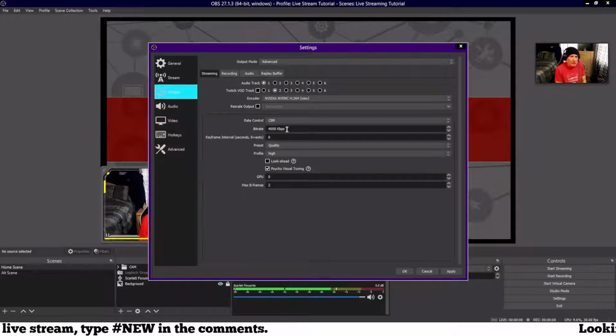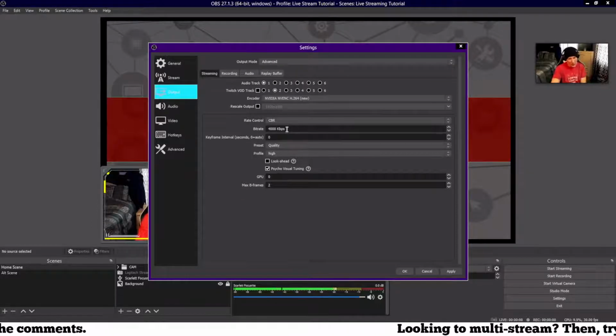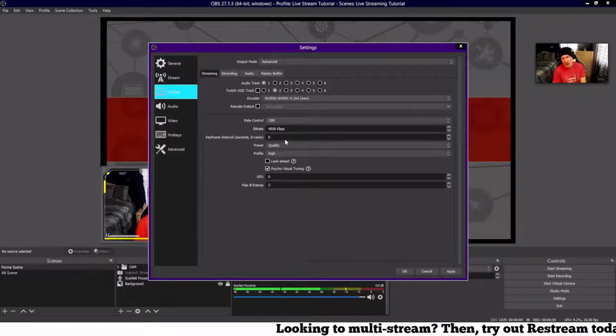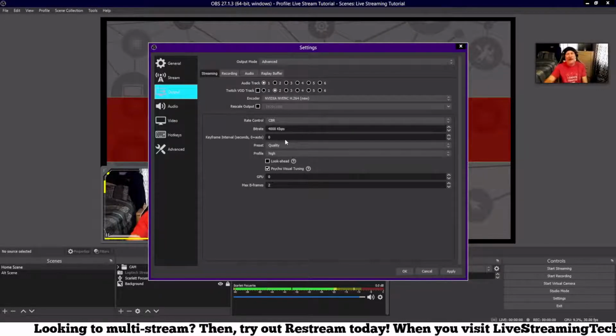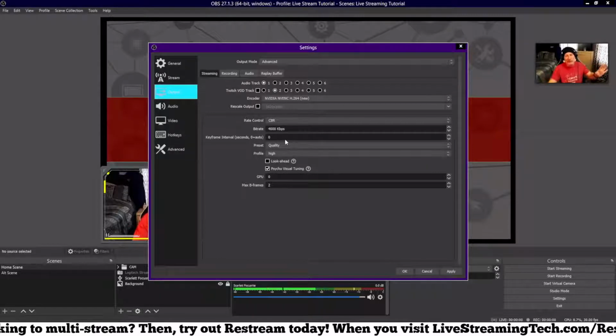Matter of fact, I would recommend hovering around that 4,000 kilobits per second, just because you want to have a little bit of wiggle room. Keyframe interval, leave that at 0. 0 stands for auto. Preset, quality, keep that on there, and profile high, keep that on there as well. Pretty much everything else on this, just leave it alone.